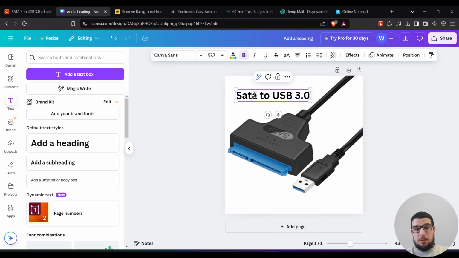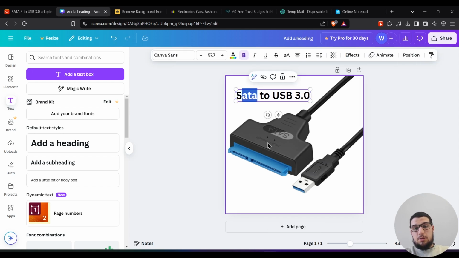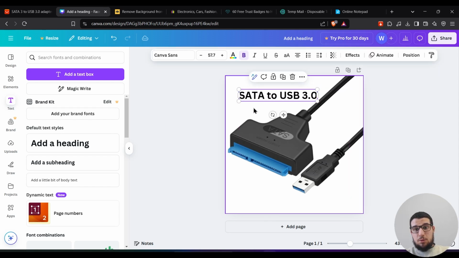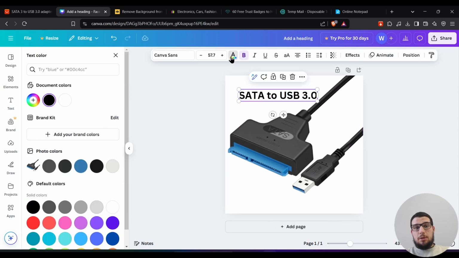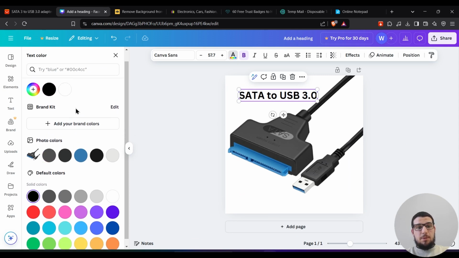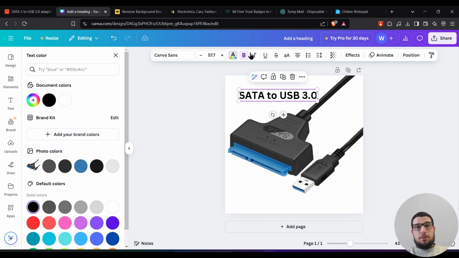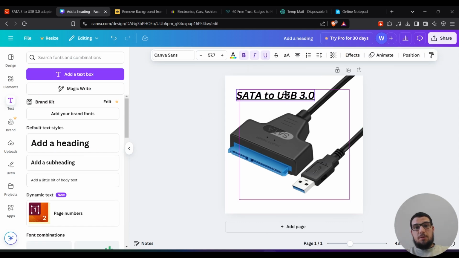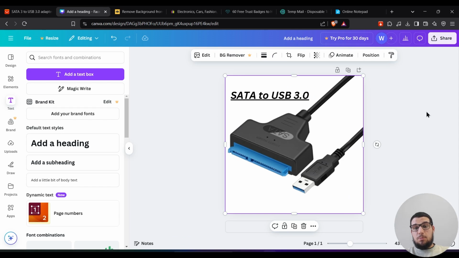So as you can see right here, let me capitalize SATA as well. So SATA right there, and we have it good to go. If you want to change the color, you'll click on here. You'll be able to change the color to any color you'd like, but I will keep it black. You can also add other things to the text, make it italic, make it an underline. So now that seems even better. I'll move it a little bit to the left so it's more visible.